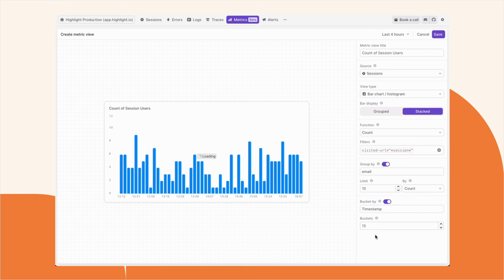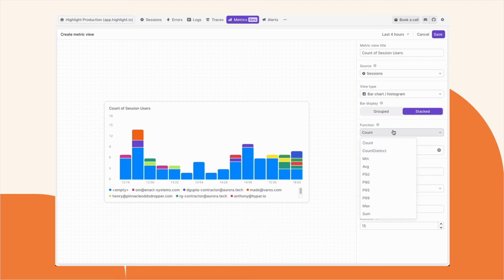If we wanted to only track unique emails, we could also do a count distinct in the function dropdown, which can be useful for tracking daily active users, for example. In general, hopefully this allows you to see the bigger picture around your application and understand trends more effectively.